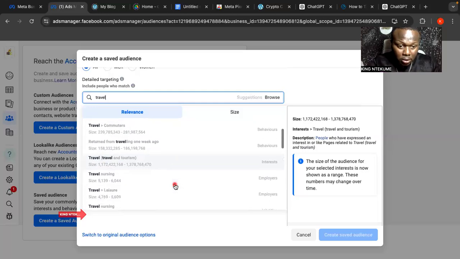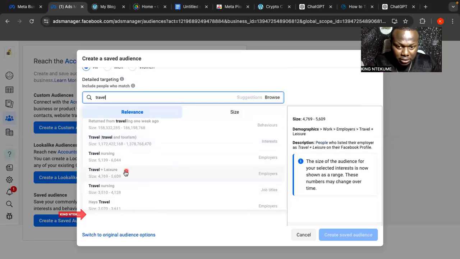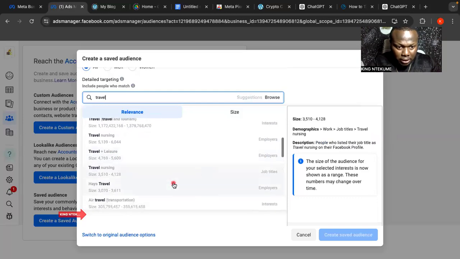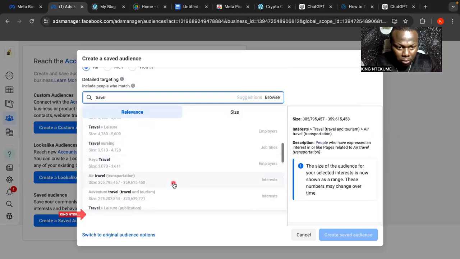Travel and tourism. You get a school. Okay, you can see travel plus leisure. These are employers: travel plus leisure, travel nursing, here's travel, air travel, transportation. Okay.